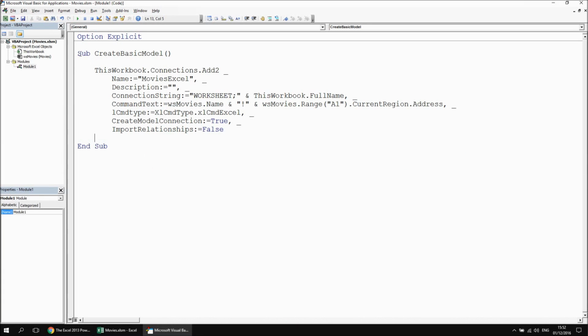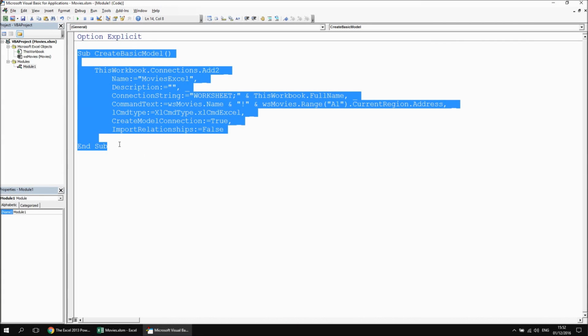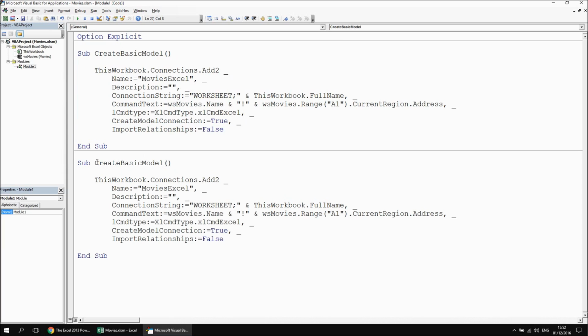Let's make a quick copy of this subroutine so we can see the difference between the two techniques, and if we paste it in we can change its name so it's called something like UsingRangeName. Now a range name is literally that. It's a name that refers to a range of cells. You can create them manually in Excel, but it's much more convenient for us to create it as part of this code.